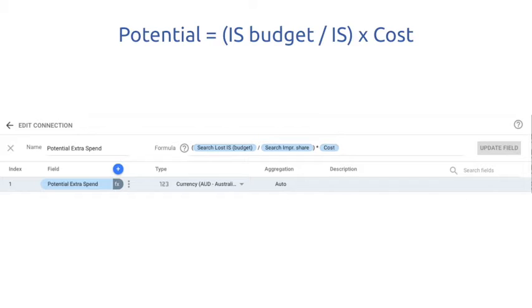And this is the formula. Lost impression share due to budget divided by total impression share. All of that times the cost. Now that could be the cost for the whole account or the cost for an individual campaign. So it doesn't matter. You create the metric in here, and then based on what you're looking at inside of the dashboard, so if you're creating a table and you've got a line for each campaign, you can then add potential extra spend as a column to that table, and it will put the potential extra spend for each campaign into the right cell in that table for whatever date range you're looking at.